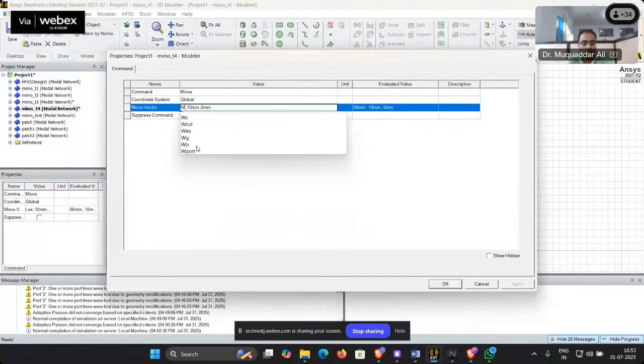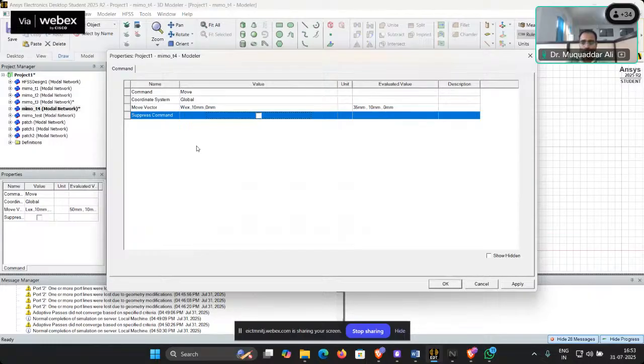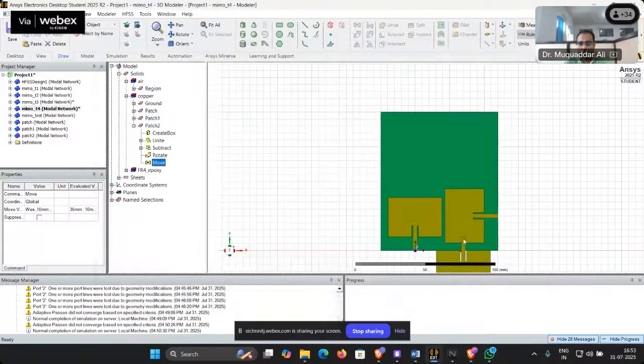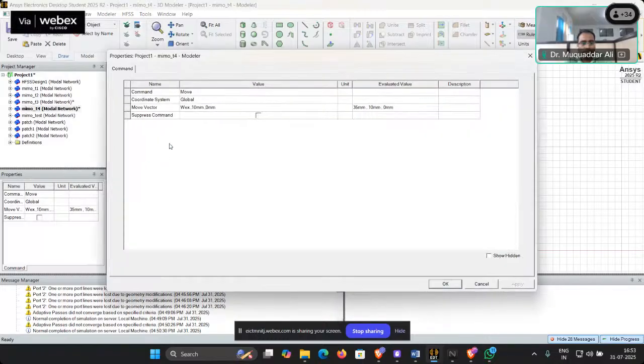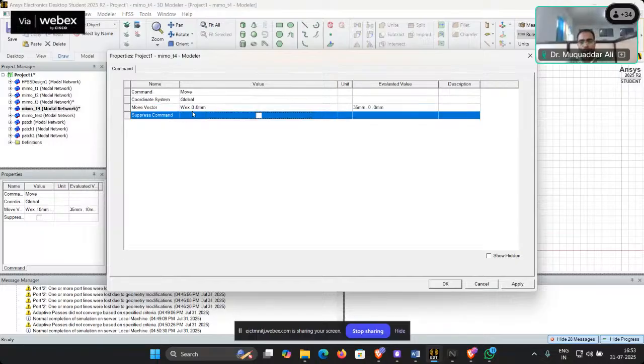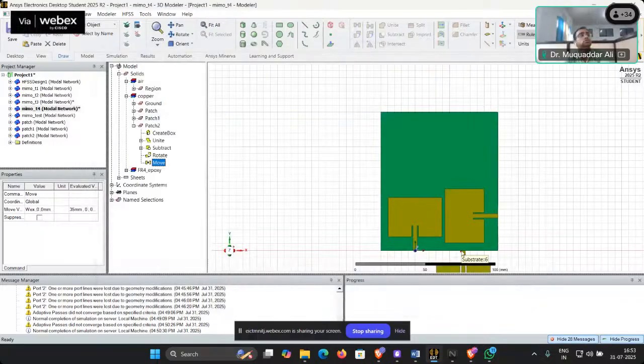Let me give it WEX in Y. So in Y I have given WEX. In L, if I make it 0, then we see that this edge is touching at this point only. So now we need to shift to this point. So the total displacement is LG plus LX.